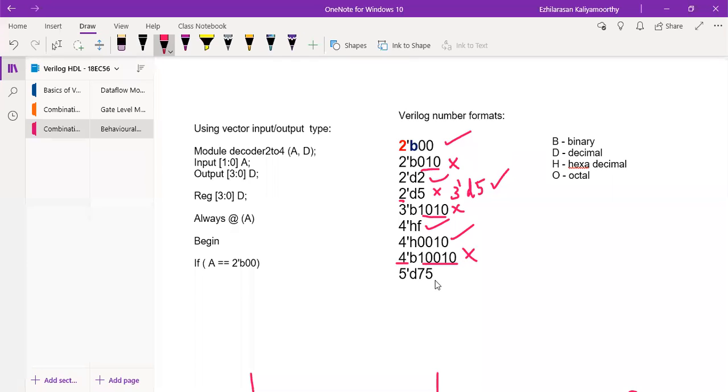Now 5-D75. 5-D in the sense, you remember, decimal 2 to the power of 5 is 32. Up to number 32 will be 5 bits. More than 32 it will go to the next size. So it is 75, then it is wrong. So these are the different number systems. Octal also you can specify. Octal will be 3 bits, right? 3-O5, for example. This is octal, 3 bits. Very, very important.